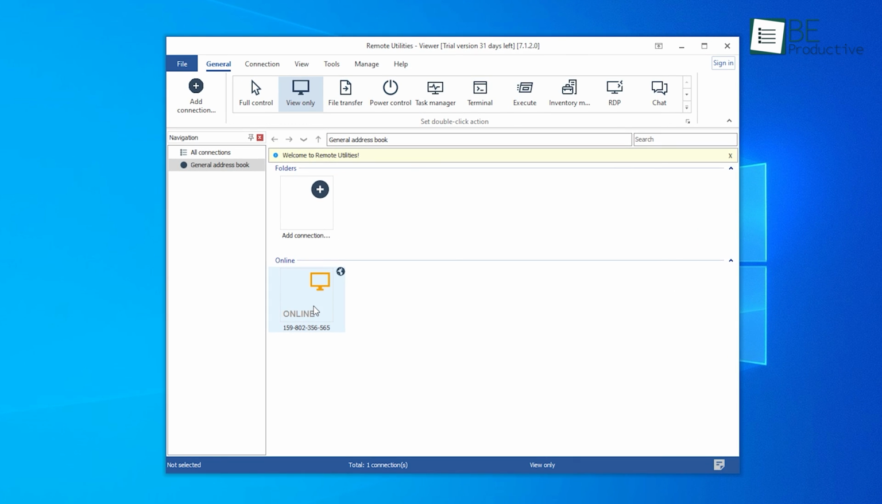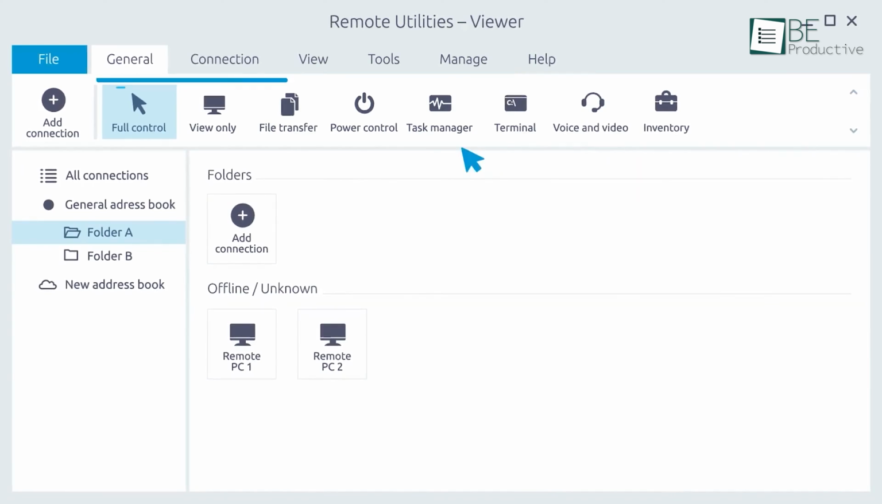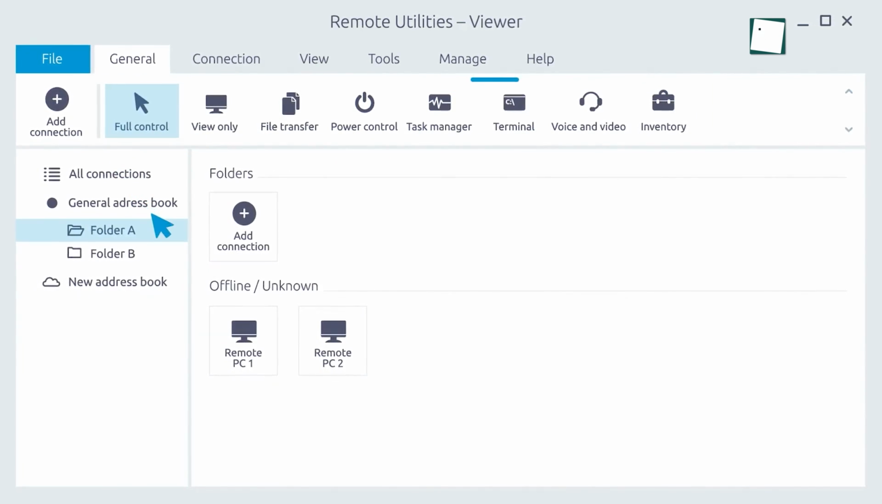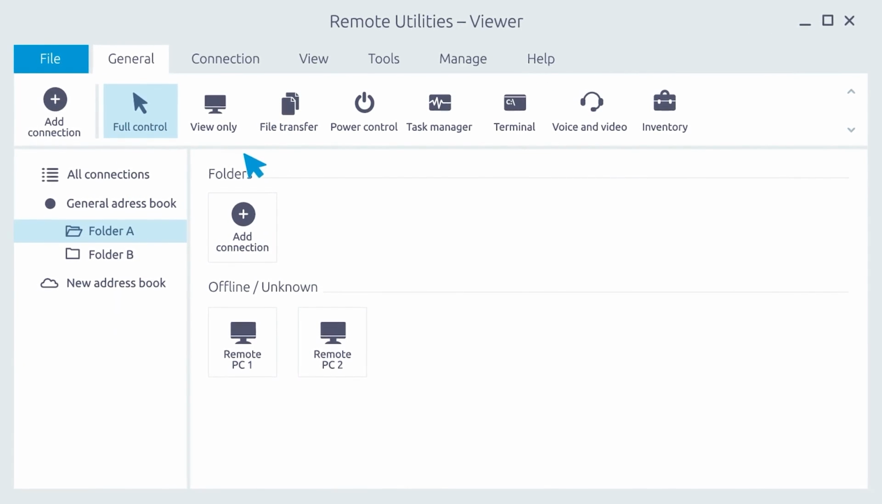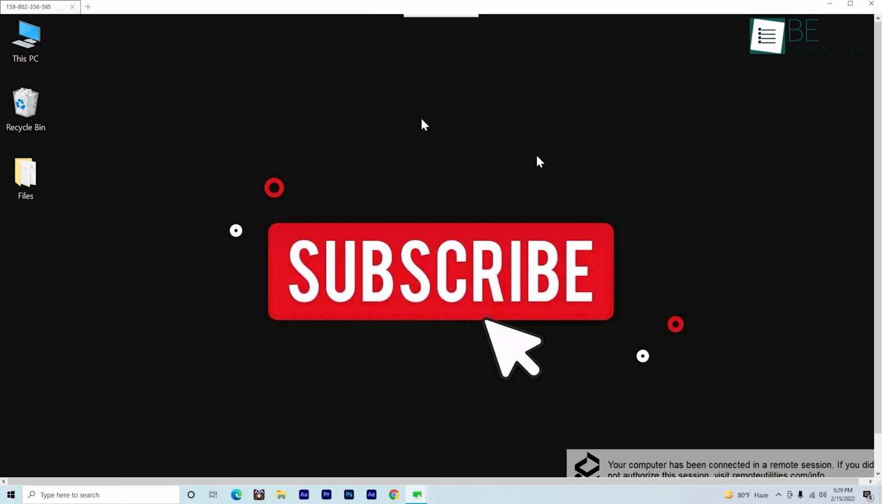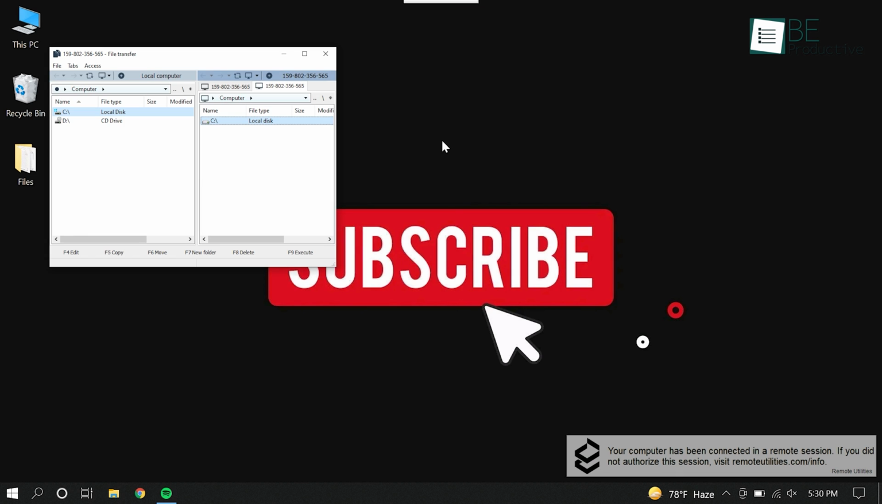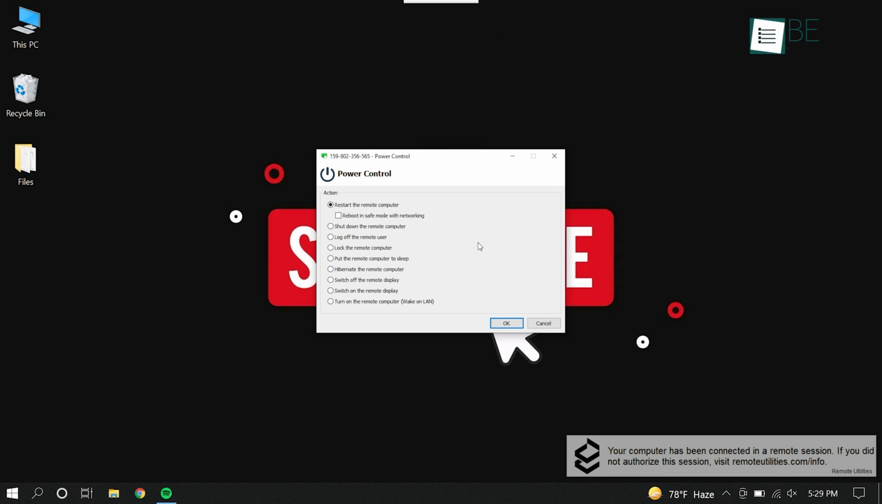The main window of this software displays an address book with access details of the remote computers that you maintain. Then, there are different connection modes to help you perform various tasks on a remote PC. For example, you can select the view-only mode to view the remote computer. But, if you want to take complete control, you can select the mouse pointer from here. Other than that, you can also send keystrokes with terminal, transfer files, shut down or restart using the power control.